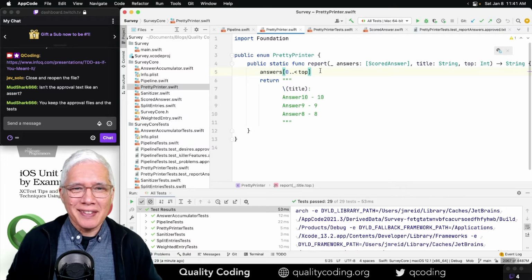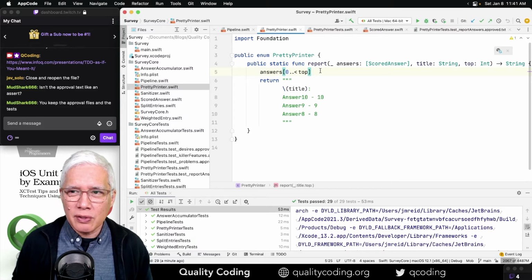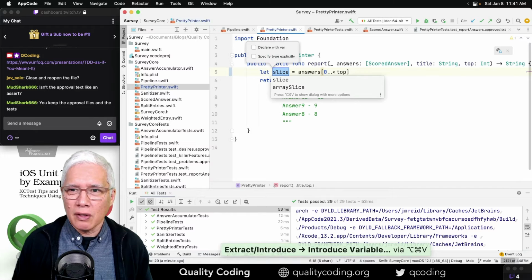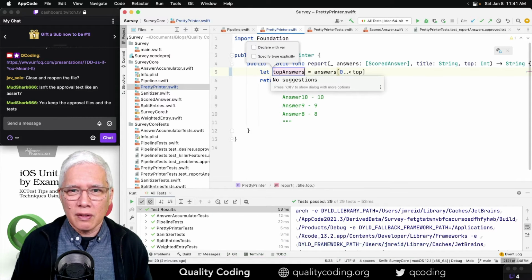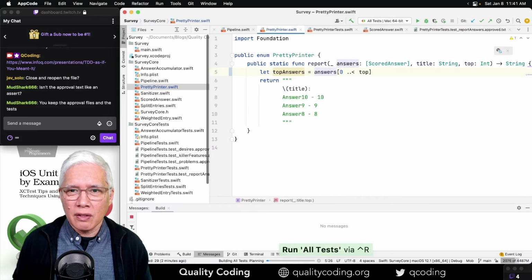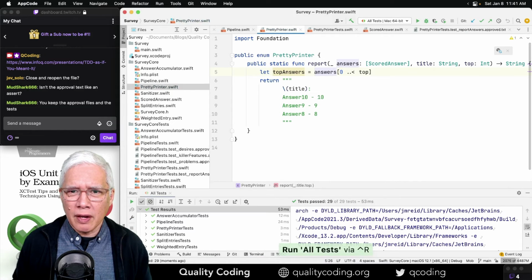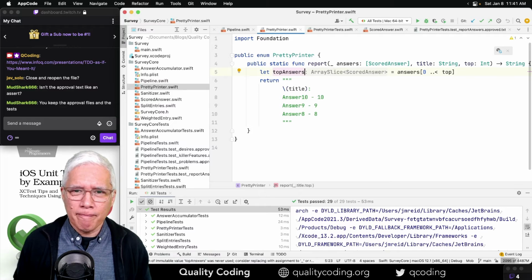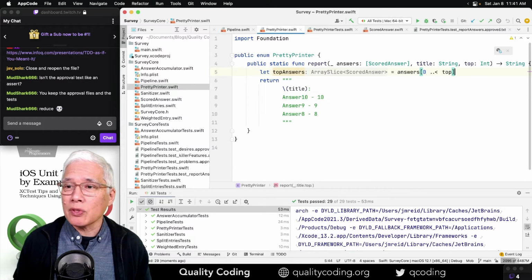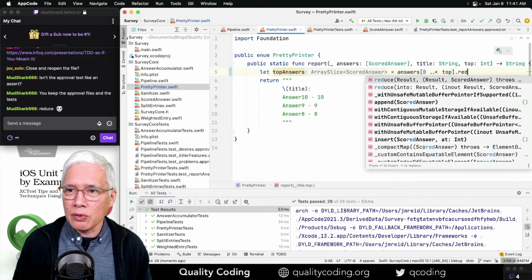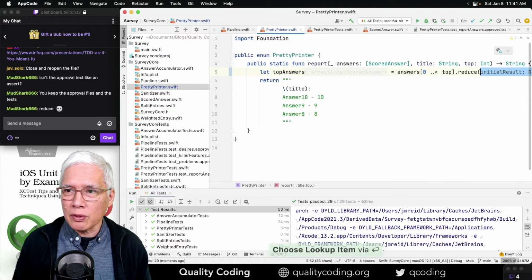Sounds wacky. Sounds wonderful. All right, let's take these top answers and let's extract this to a variable. Like that. And now I want to iterate over those or map them. Reduce. Thank you. Let's try reducing into a string.